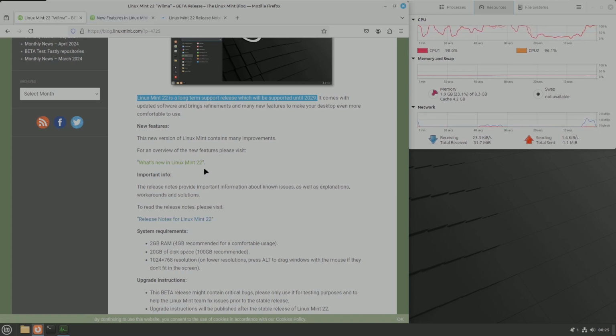I showed what's new in Linux Mint 22 in the MATE desktop environment. I forgot to show the release notes for Linux Mint 22. So I'm going to show it right now in the Cinnamon desktop environment.